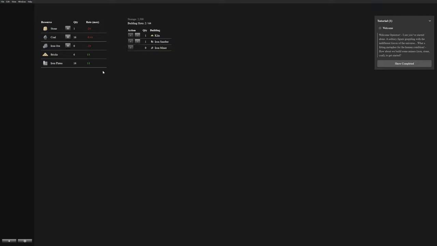Let's do that. Iron miner. So the iron miner requires 4 bricks, and I'm guessing that will automate the production of iron ore. So we need to get a bit more stone on the go and more coal, just to get our resources up a little bit. We got iron ore. So now we should have enough to build an iron miner.